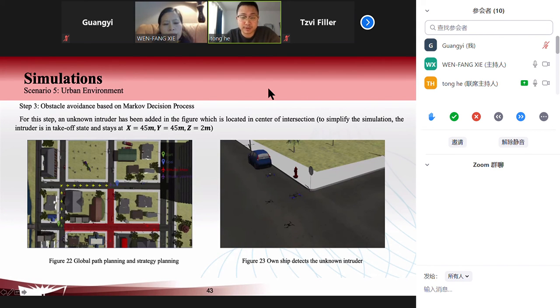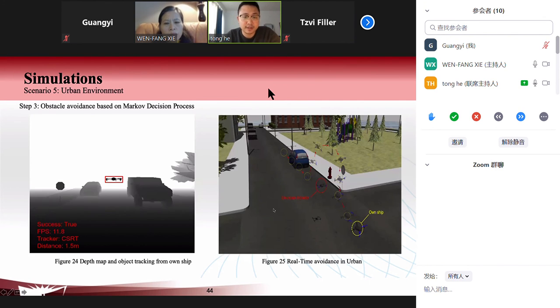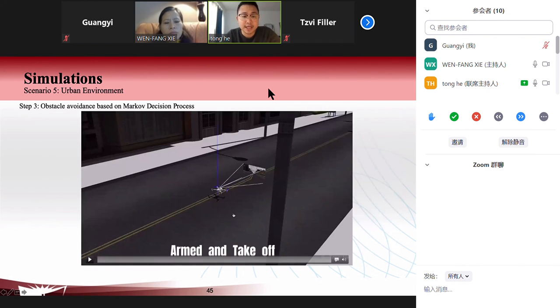Now we need to prepare the unknown intruders for the real-time obstacle avoidance. The purple plane is inserted in the center of the crossroad in the path of our drone. When our drone reaches the crossroad, we will use the camera to detect the obstacle, the intruder, and then make a real-time obstacle avoidance. So here is the whole process of the algorithm. We're using this video to show it.